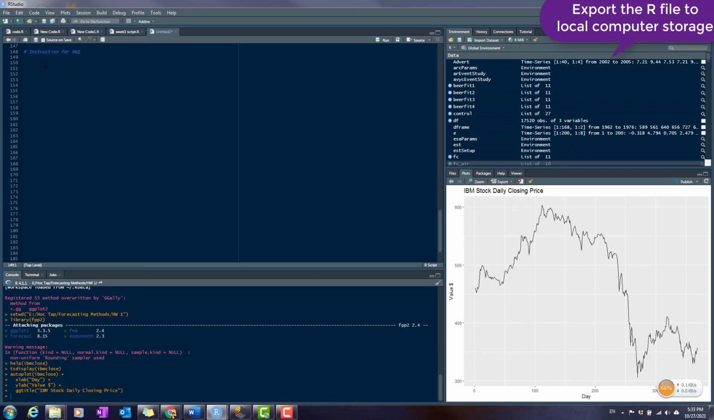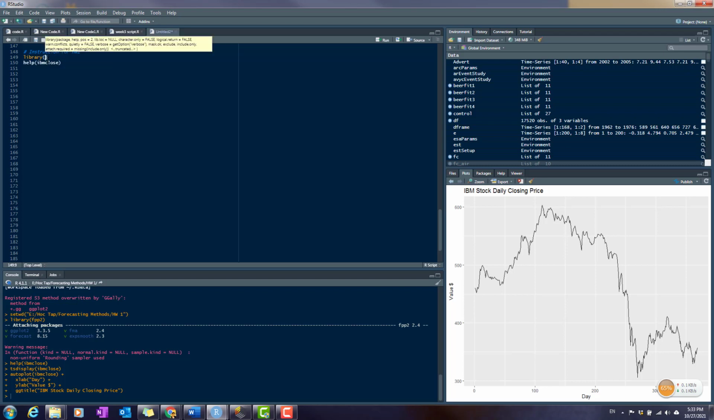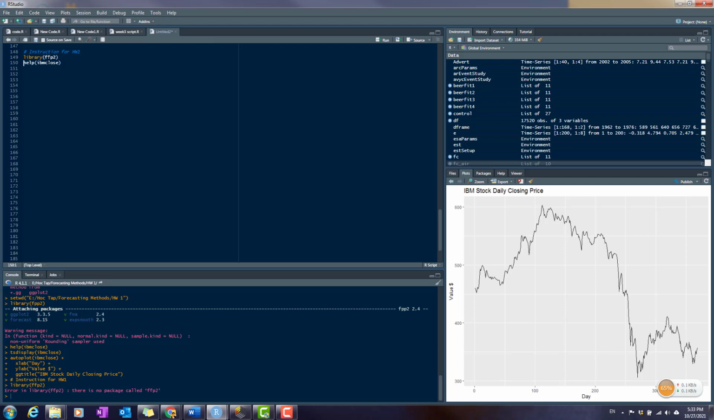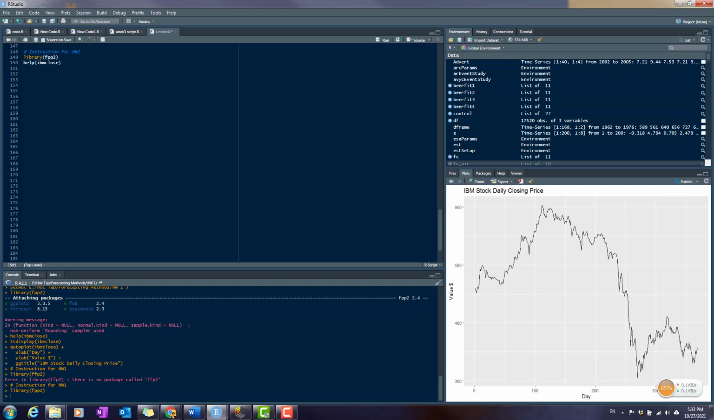Okay, so first of all, in this instruction I will show you how to save a data set, right? In this question I want to see what the IBM close data will be. If you want to do it, you have to first call out the libraries, the FPP2. Don't forget about them. Sorry, not FFP, this is FPP2. And then you ask for the IBM close data.